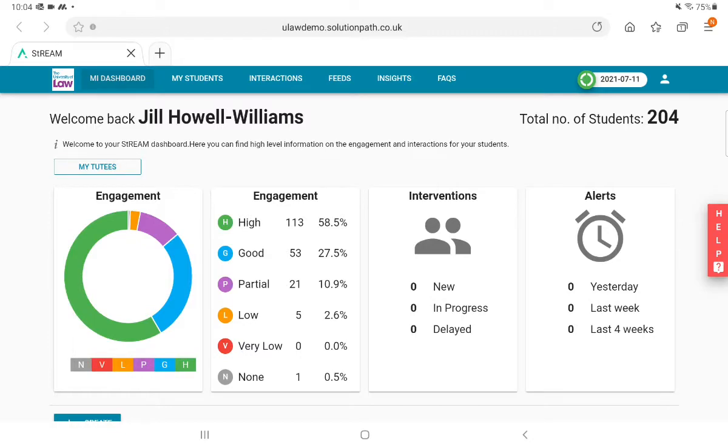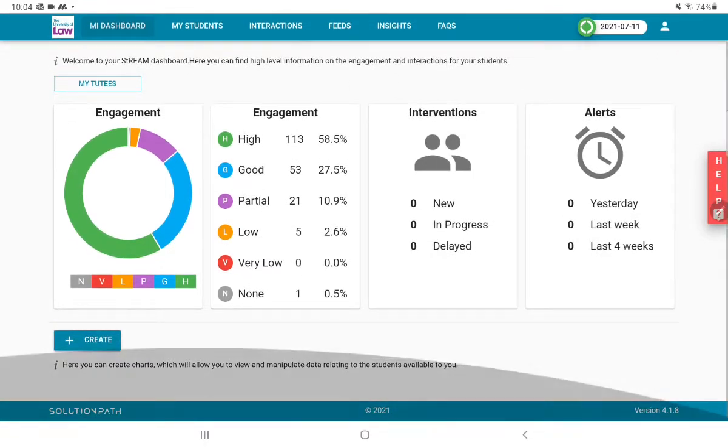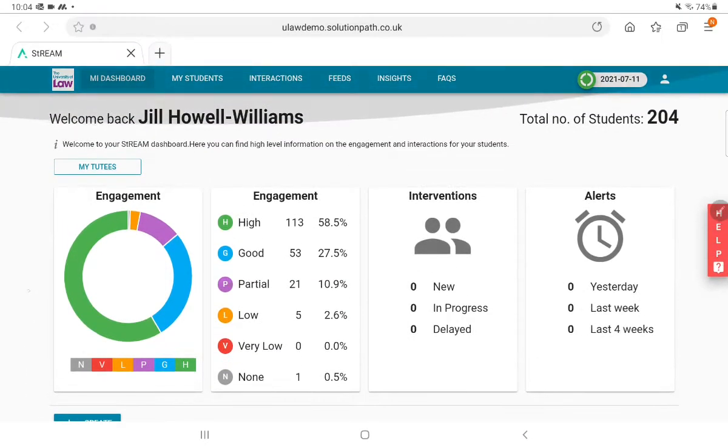Hi, I just want to walk you through the dashboard of Stream. After you log in, this is your landing page. It has a certain amount of information on it, which you'll find really useful, and you can also customize it. So just helping you orientate around what you'll see. This is on our test server, and I've logged in as Jill.